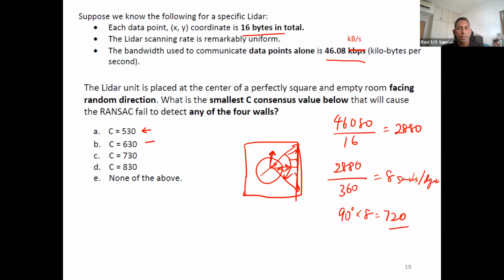If it is 630, again, I can say that I'm above my consensus, so I can confirm it's a wall. But the moment my consensus is set at 730, then 720 is going to be lesser than 730. Which means that any wall that I face, I will always get a lesser number of points than the consensus, which means I will fail to detect any of the four walls.